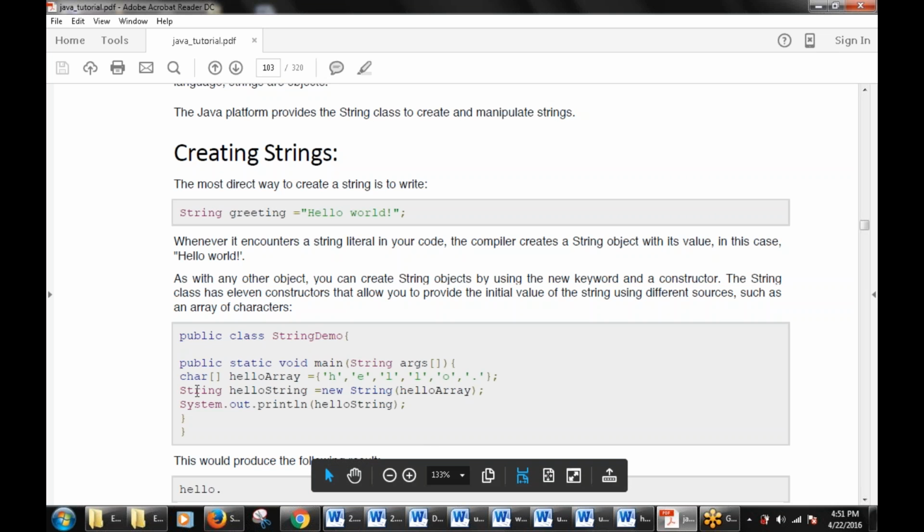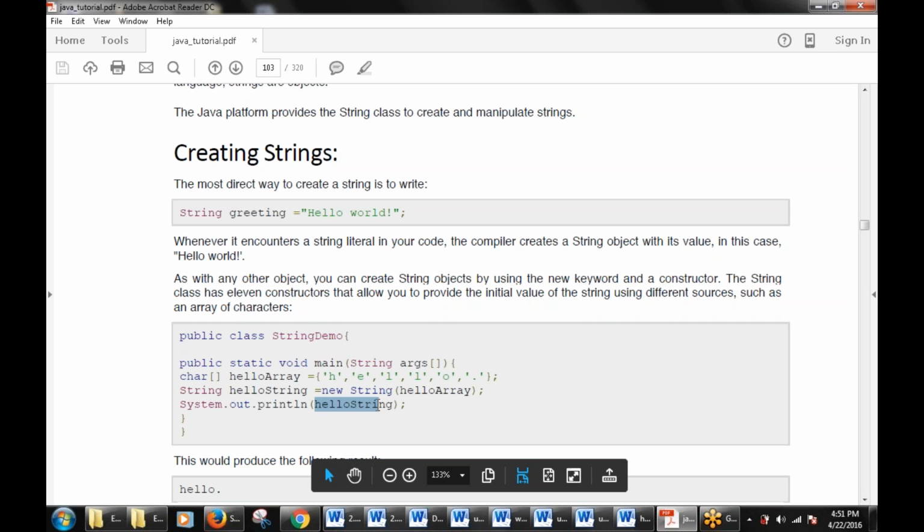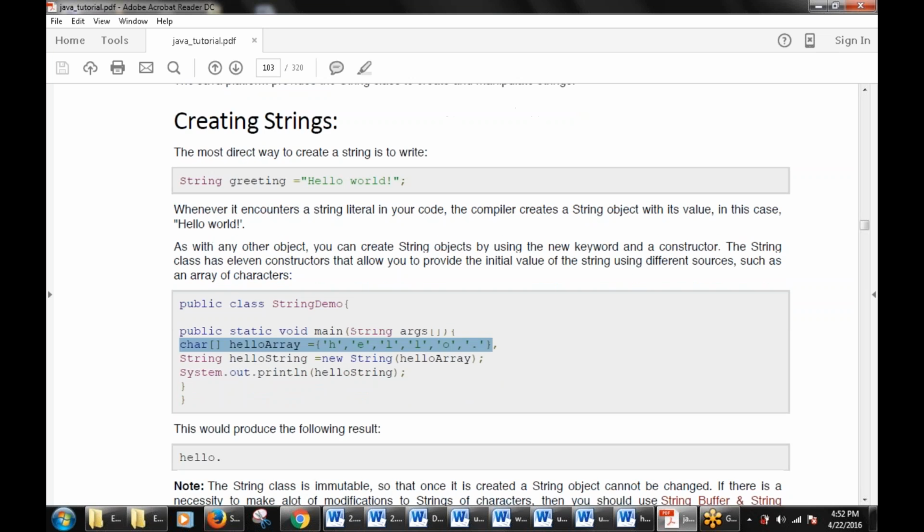Then the next line defines the next string, helloString. This is used to convert helloArray into the hello string. So we can say this is used to create a new string from helloArray into helloString. Now print the helloString. Printing is done with System.out.println(helloString). In the first case, we create the array. Now this array is converted and stored into the new string, helloString.